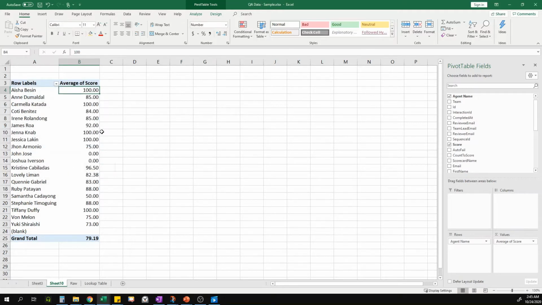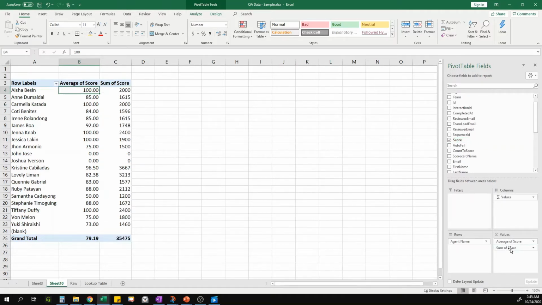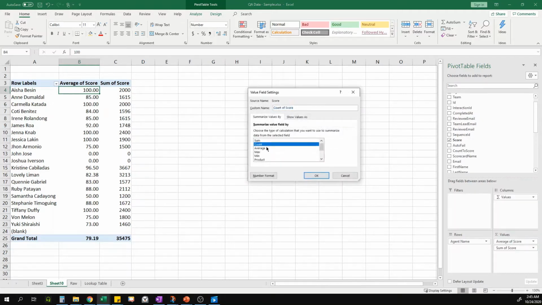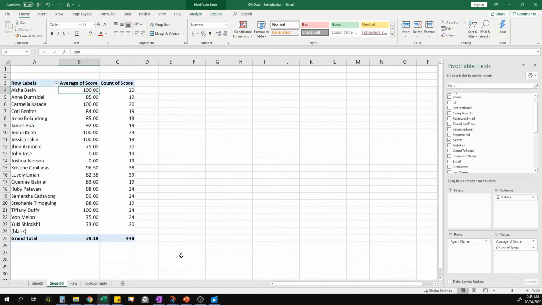All right, so I also add the number of evaluations to my report. So I'm going to be using the same field, and I'm going to drag that here. And again, it defaulted to sum, but I need count instead of sum. So this means 20 evaluations, and the average is 100.